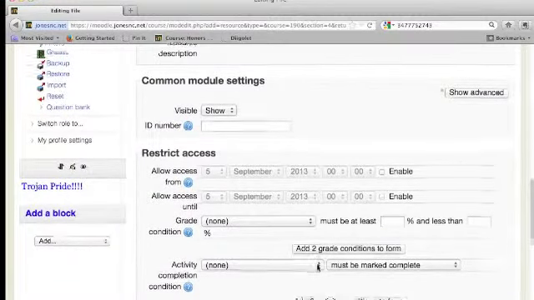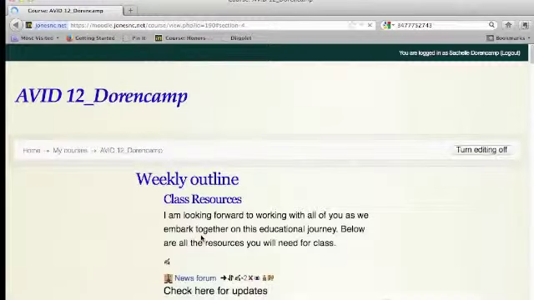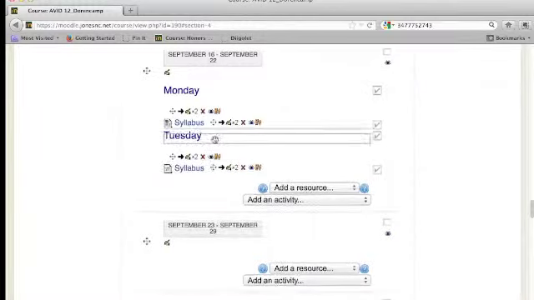Again, you can restrict access like we did in the last one. We can add student activity completion if we want, but when we're done, we're going to hit save and return to course. And there is my outside link. Again, I don't want it underneath Tuesday, so I'm going to grab it and I'm going to move it.